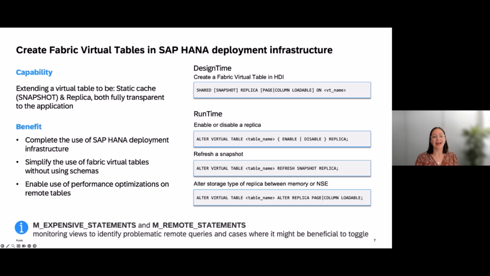So the HDI usage is a bit more complete. It also simplifies the usage for Fabric virtual tables without using schemas. So really nice here. And it also enables performance optimizations, which you can see with the statements at the bottom of the slide that will help you to optimize your performance.